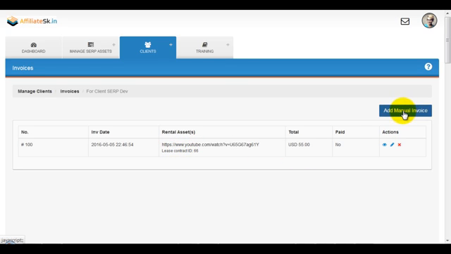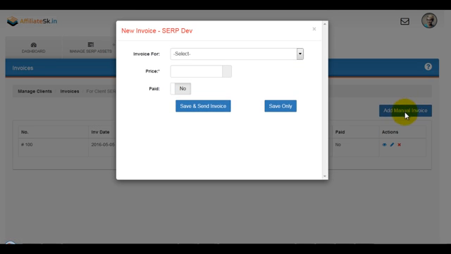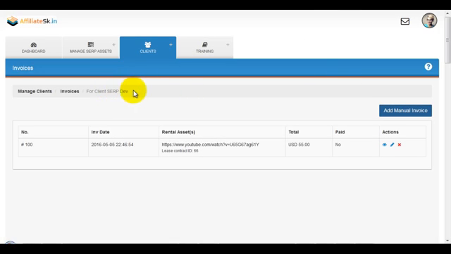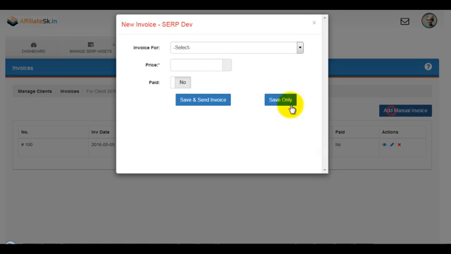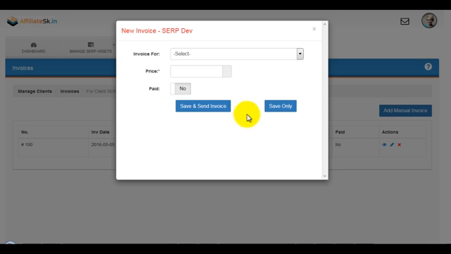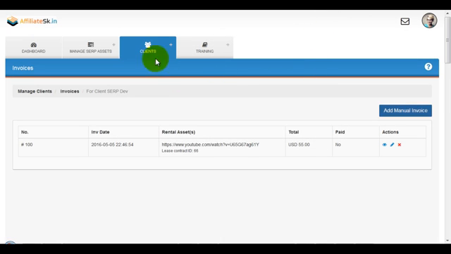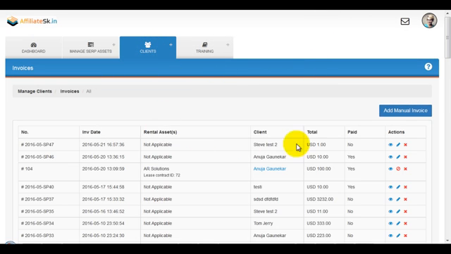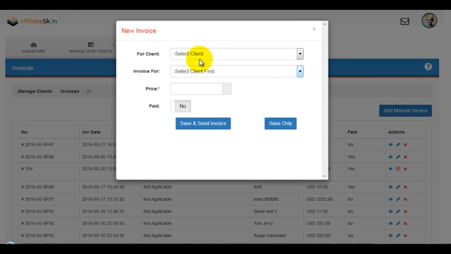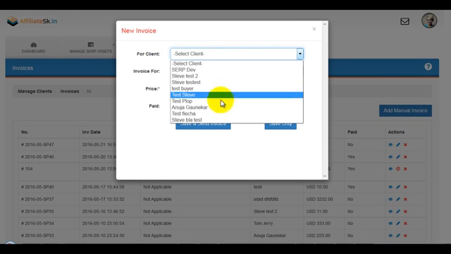To create an invoice, we click the button Add Manual Invoice. If you are looking at the invoices for a particular client, you do not have to select the client as to whom this invoice is for. The invoice you will create will be for the client you are looking at, which is also written on top here. If you click the Add Manual Invoice button while looking at all invoices for all users, it will also ask you to select the client for whom you want to create this invoice.